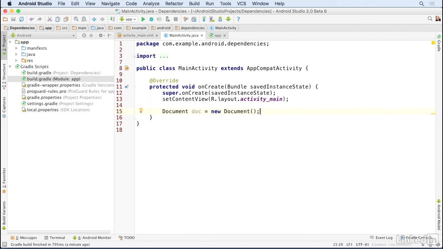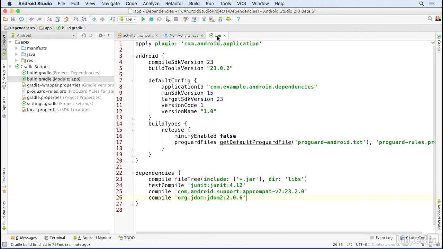I haven't gone to get a jar file, I haven't copied the jar file into my project, and I don't have to do anything else to configure it. All I need is the dependency declaration in my Gradle build file, and everything else is done for me.